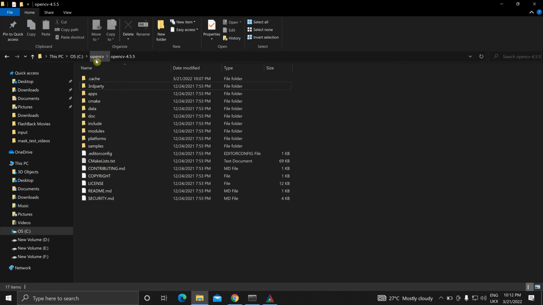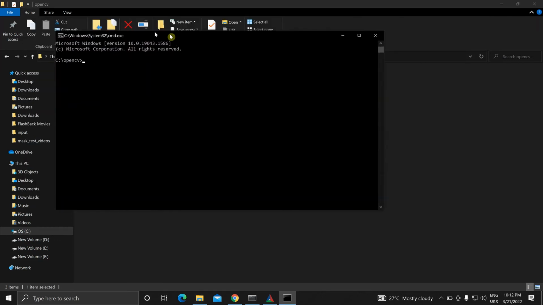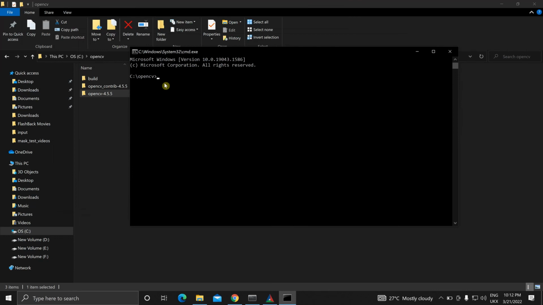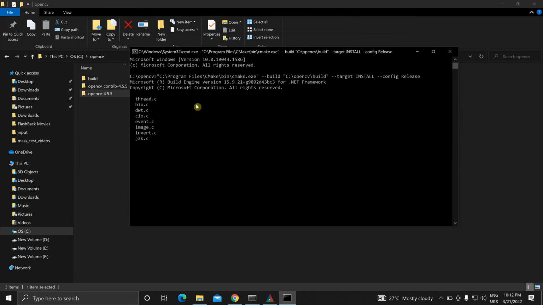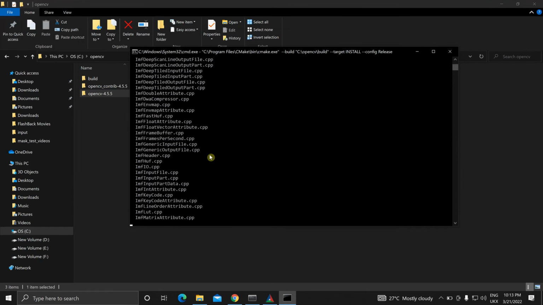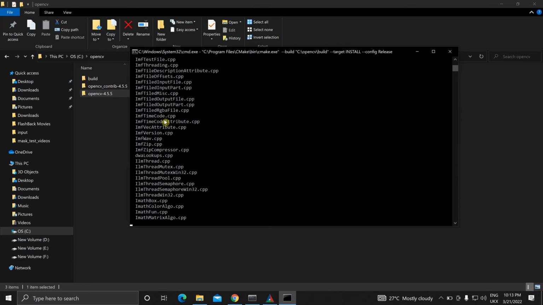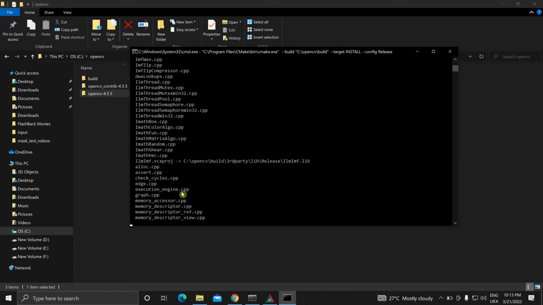Now open the command prompt and just enter this command, press enter, and that is it. This will build the OpenCV for you. Now this will take a while. This can take up to an hour or so. So you can just sit back and relax and come back to it once it's done.